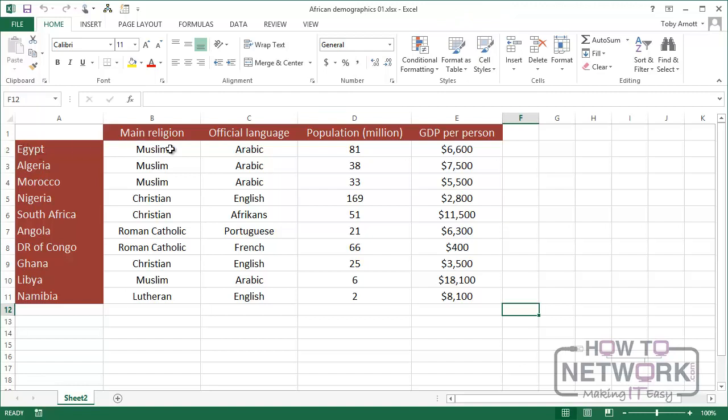Each row here represents an entity, a country, and the first country here is Egypt. And we have certain attributes: what the main religion in Egypt is, what the official language is — there may be many official languages, but this is the language that is spoken most commonly. We have a rounded figure for the millions of people in the population, and then we have GDP per person, rounded to the nearest $100. These attributes of Egypt, these fields, correspond to the columns in our worksheet.